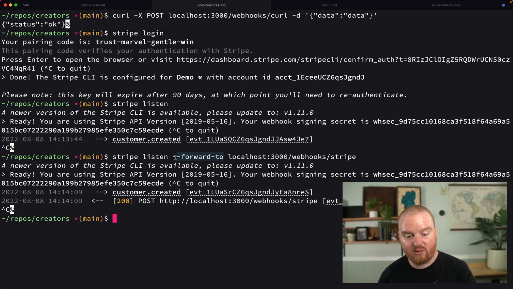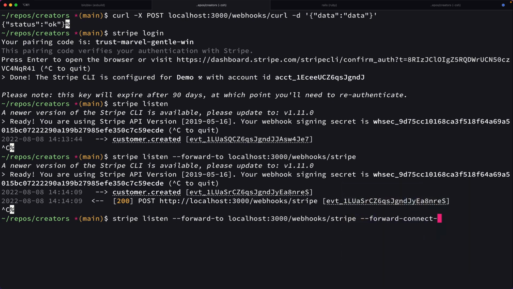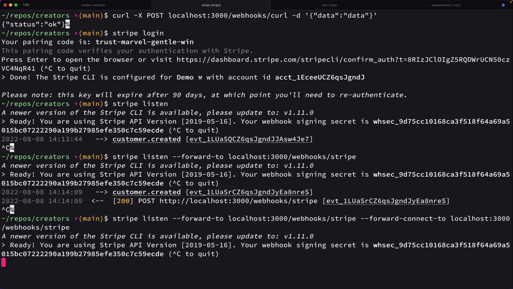There's another flag we want to pass in addition to forward to, and that is so that we can handle Connect webhooks. So we're going to say forward connect to localhost 3000/webhooks/stripe. It's going to be the same endpoint that will handle both direct or account events that are firing and events for each of our connected accounts. So this is the command that we want to run to fire up this Stripe listener.